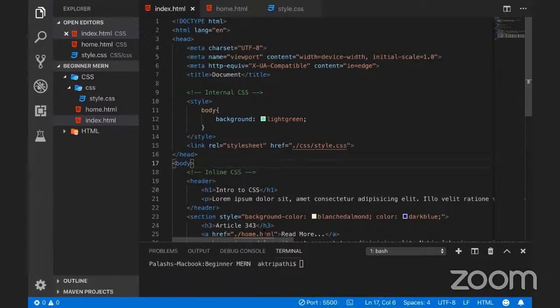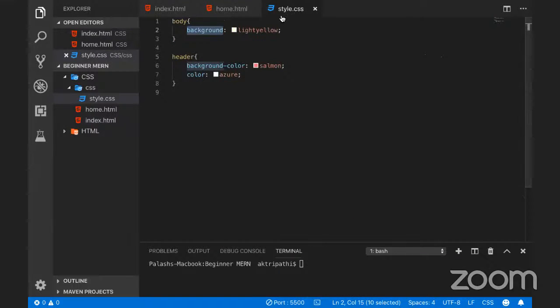अब बताओ, will it change the background color? Will it change to light green or will it change to light yellow?